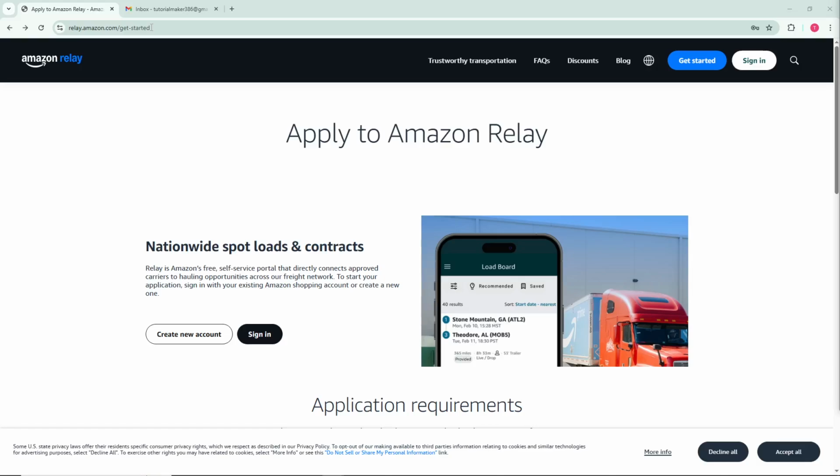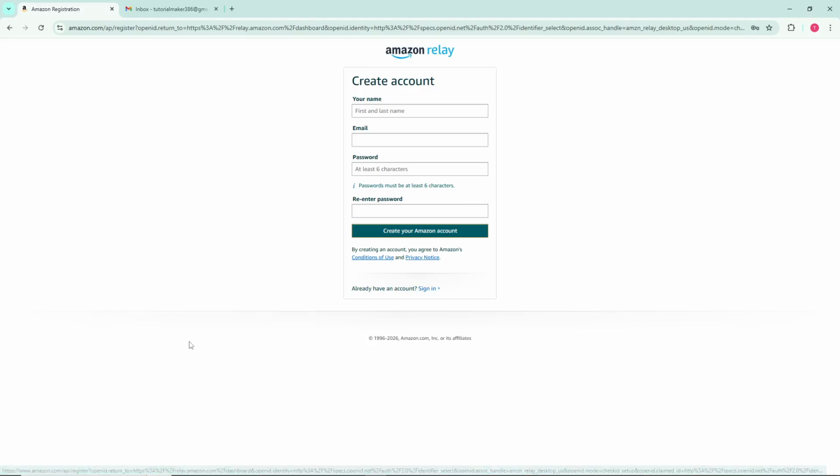First, open your web browser and navigate to relay.amazon.com/get-started. This is the official starting point for new Amazon Relay accounts. Once the page loads, you'll see the option to create a new account. Go ahead and click on Create New Account to begin the registration process.